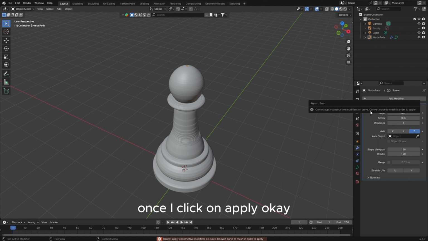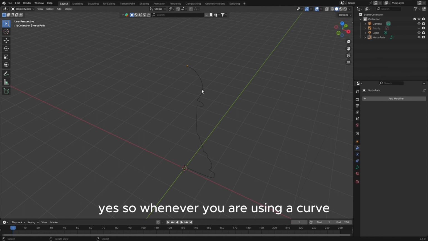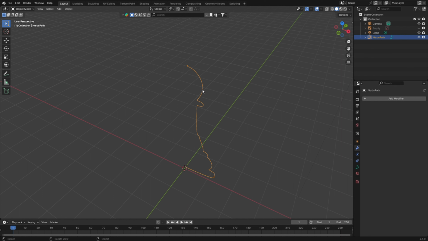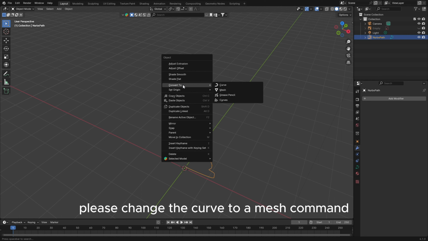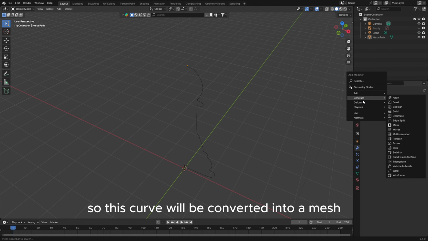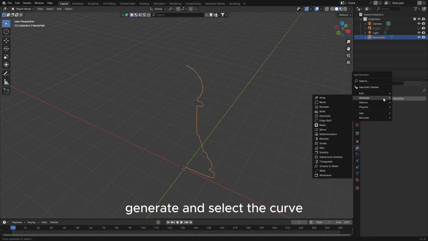Once I click apply, it says cannot apply constructive modifiers on curve. Convert the curve to mesh in order to apply. Yes, so whenever you are using a curve, it won't allow you to apply the modifier. So before using the modifier, please change the curve to a mesh. Select the curve, right click, convert to, and select mesh. So this curve will be converted into a mesh. Now you can add a modifier.